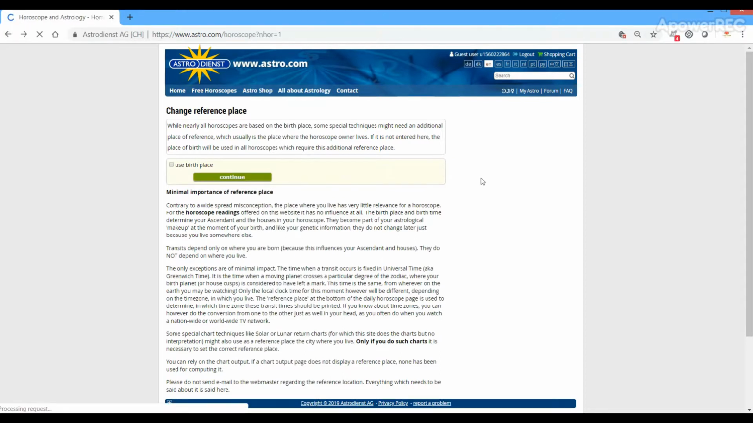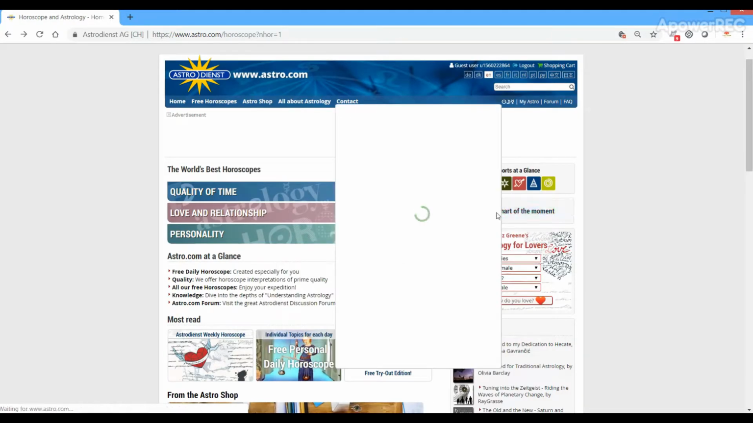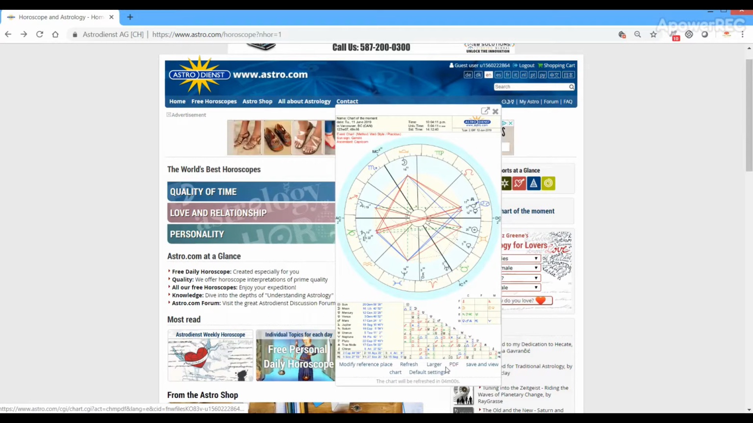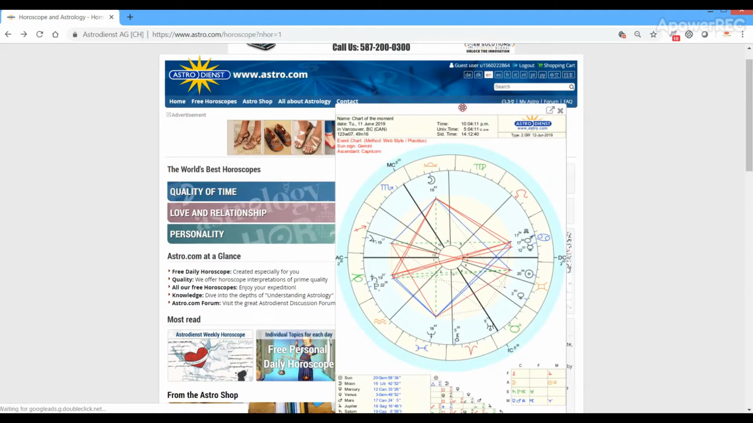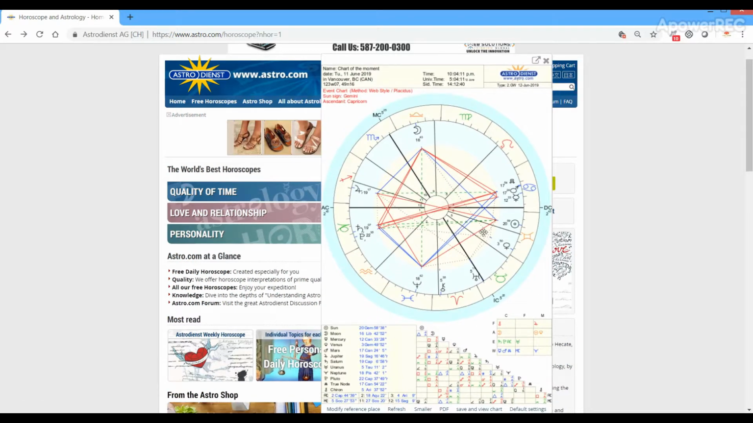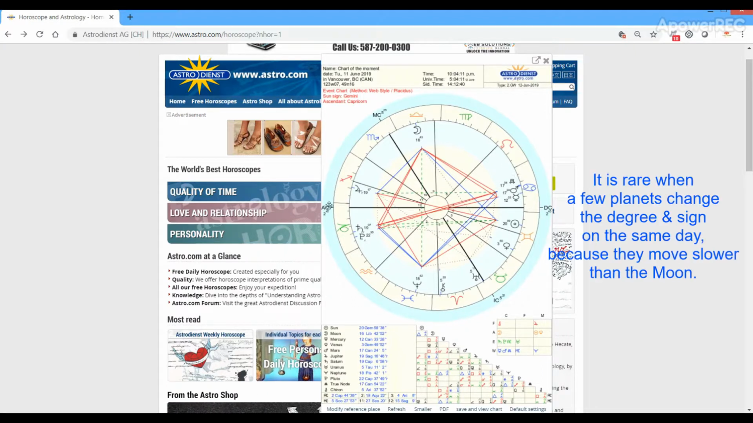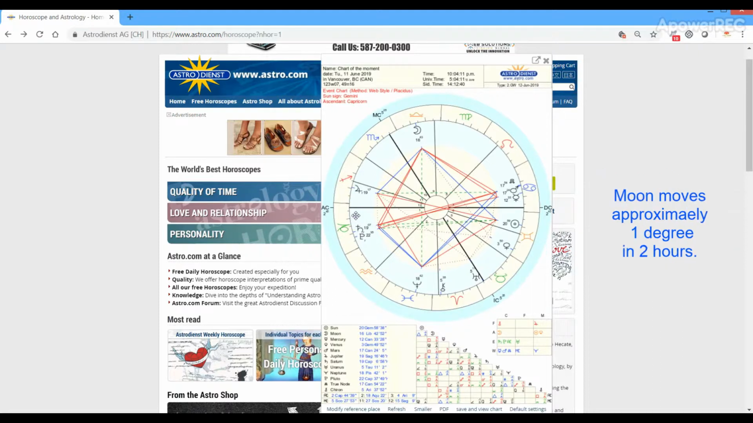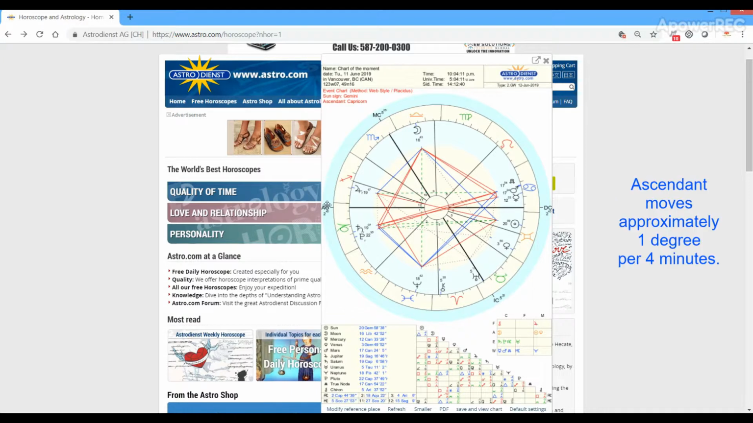So now we go back. Of course, if I click again on that chart, because it becomes outdated after a while, degrees of planets, especially moon, can change. If you click 5 minutes later, something might change, especially the angles would change and house cusp positions.